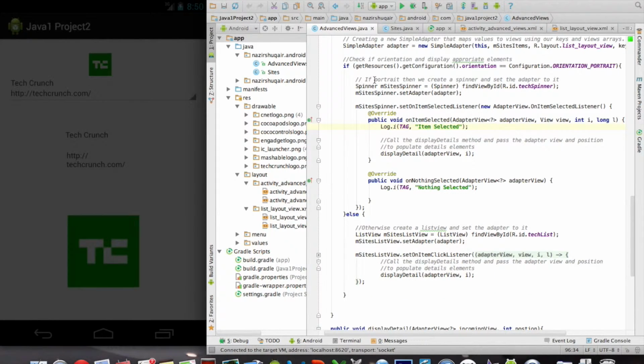Right below it I check the orientation. So if it's a portrait, it goes down to this code where it creates a spinner and sets the adapter to that spinner. And on item selected listener, I call this custom method called display detail that takes in the adapter view and the int i to pass in the position.